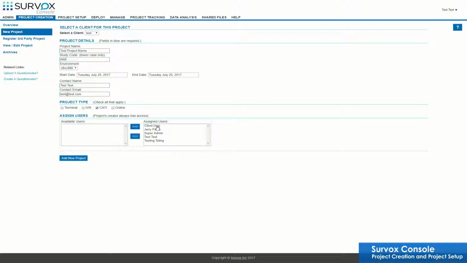Assign users: by default, the users that are assigned to the chosen client are given access to the study. If you wish to add an additional user or remove a user, you can do so here. Once you have provided all the information for the study, you then click Add New Project.